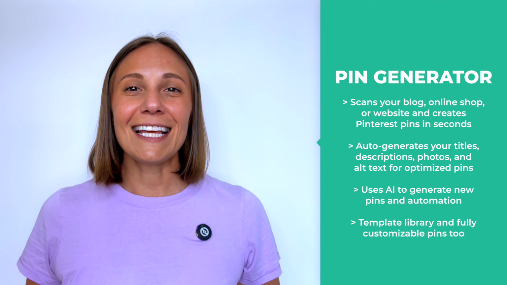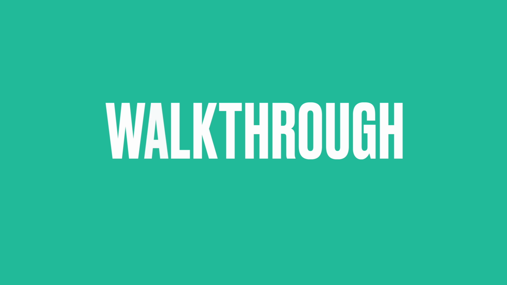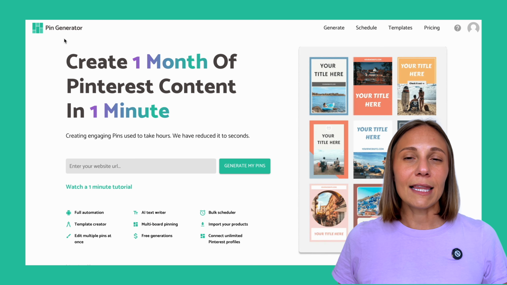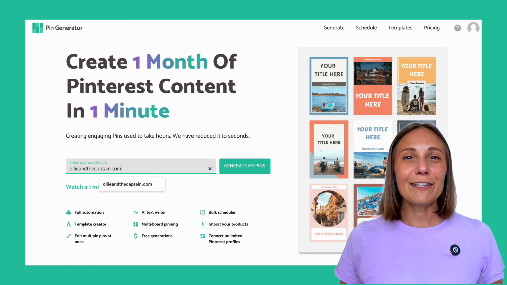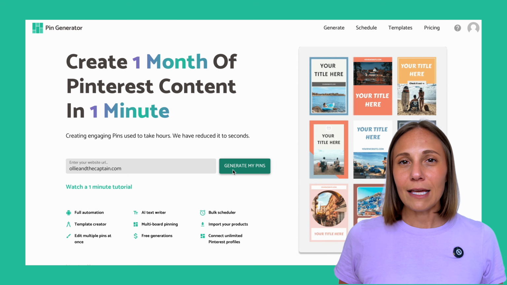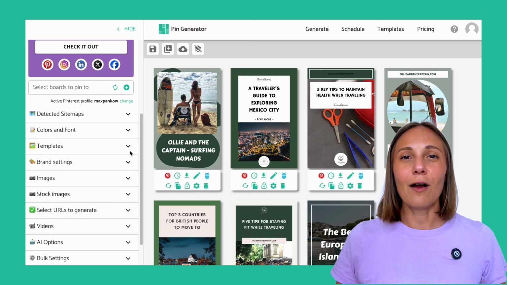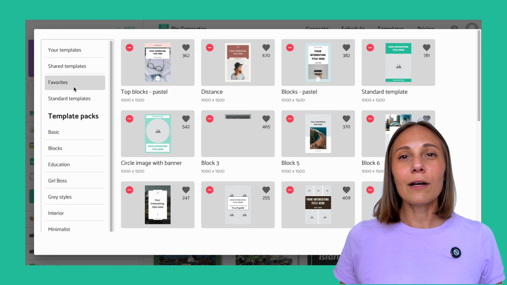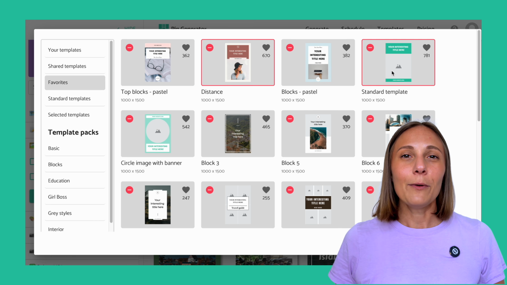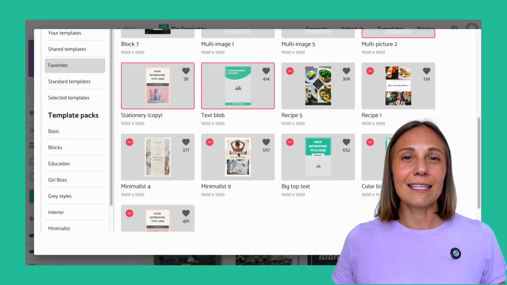Using a tool like this takes what you've already done and formats it the right way for Pinterest, making something good even better. Let me show you exactly how it works. We're going to put in a website like Ollie and the Captain, then click Generate My Pins, and instantly you'll see 12 pins appear. At first glance, you might not love every template, but don't worry, you can quickly and easily change them. There are hundreds of templates to choose from. You can favorite the ones you like, make your own, or even import your favorite Canva templates too. We've got videos showing exactly how to edit and import templates, and I'll include those links in the description below.